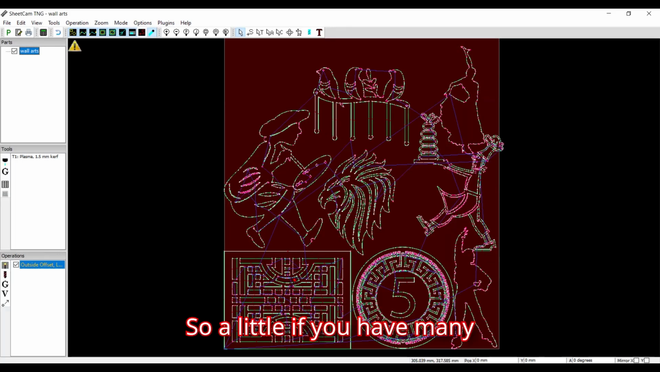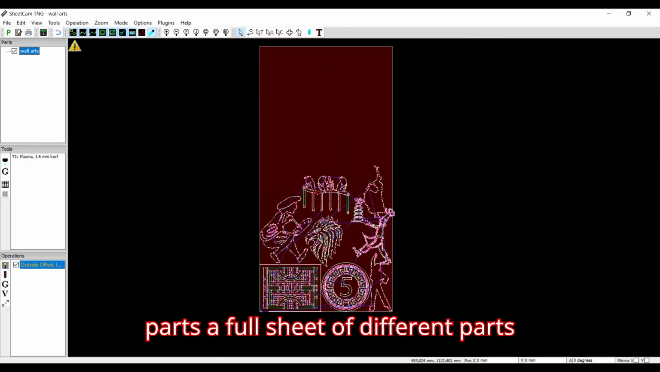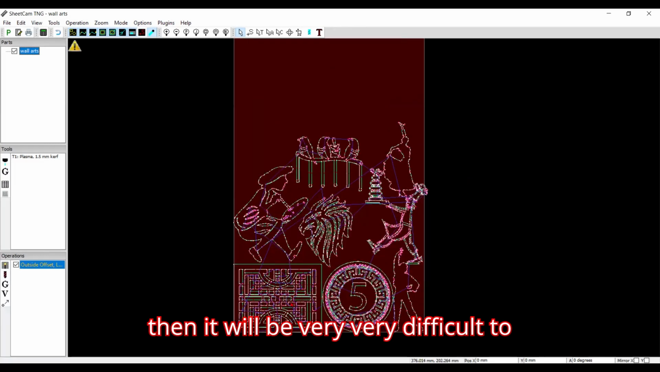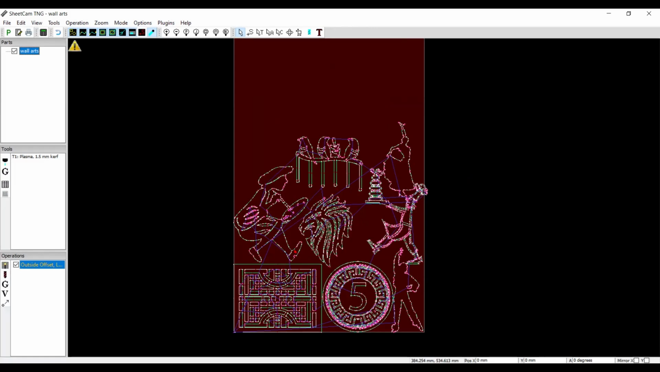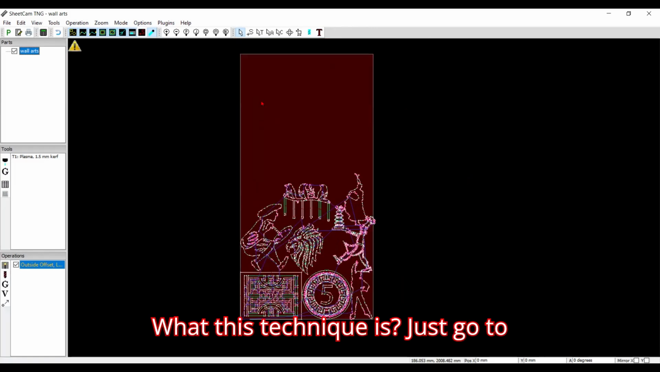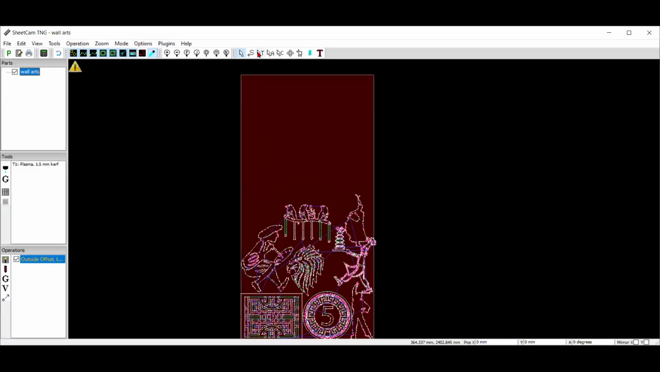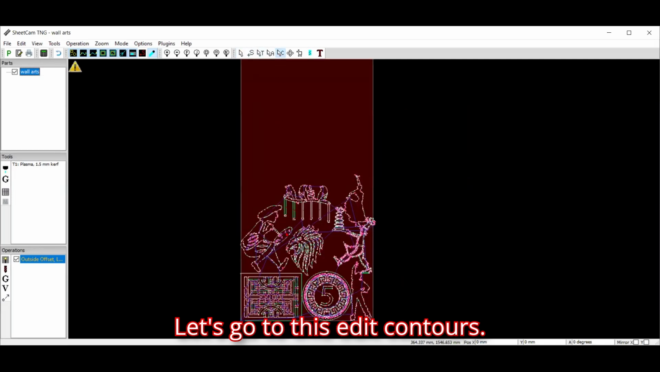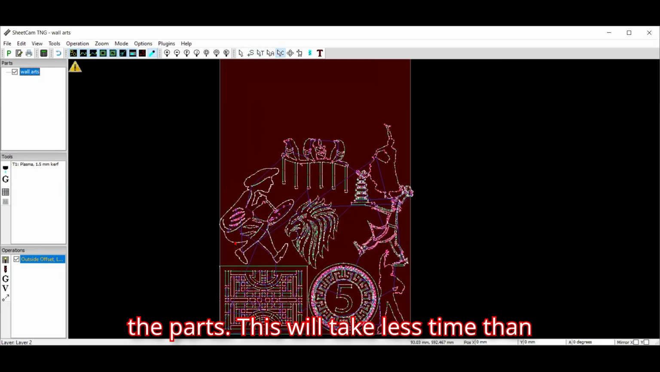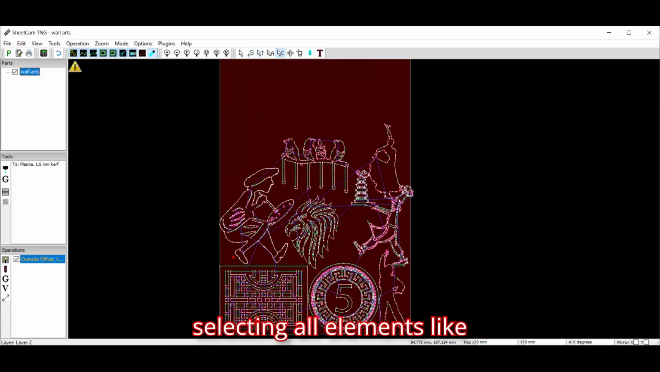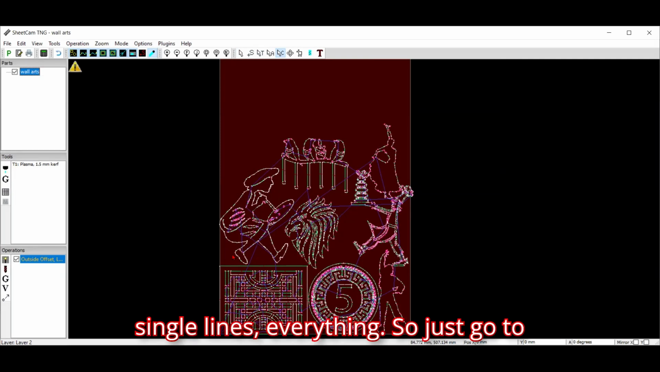If you have many parts, a full sheet of different parts, then it will be very, very difficult to make sure and ensure that every single element is cut. So I have a little technique. What this technique is, just go to the options. Let's go to this edit contours and select the outline of all of the parts. This will take less time than selecting all elements like inside cuts and outside cuts and single lines, everything.